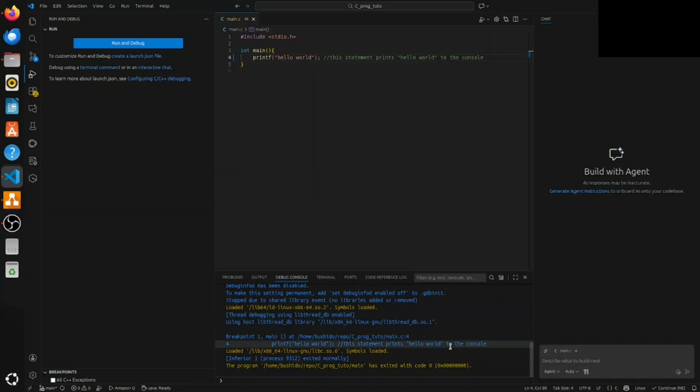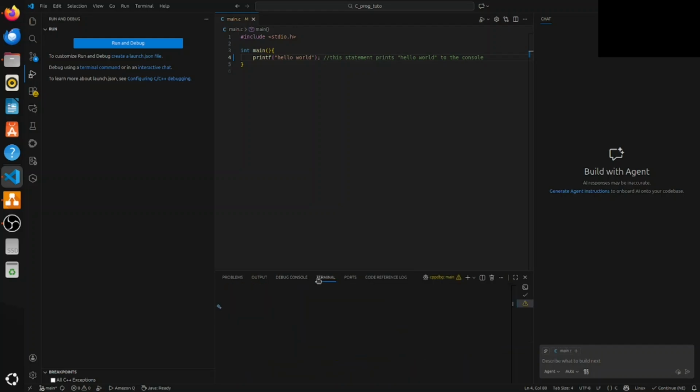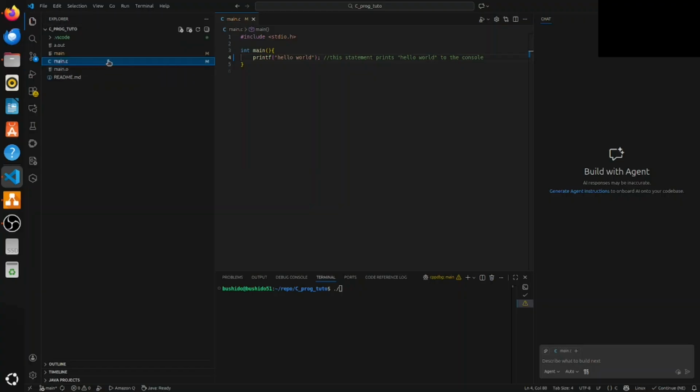I think I have not installed the interpreter. Okay, I can execute by myself just by typing ./ and the name of my file, the name of the executable. Okay, main.